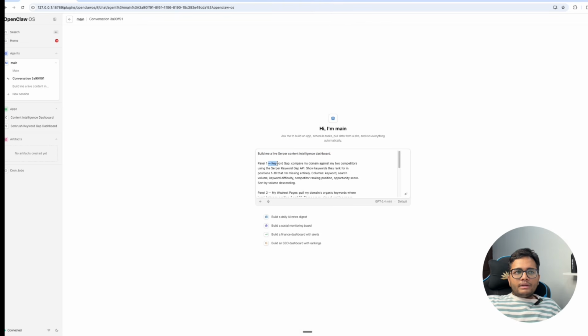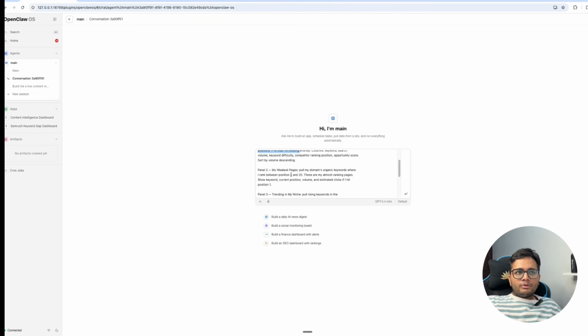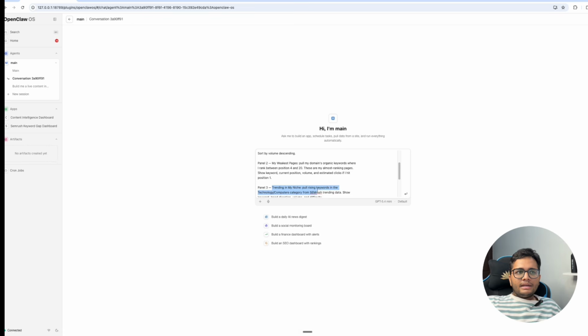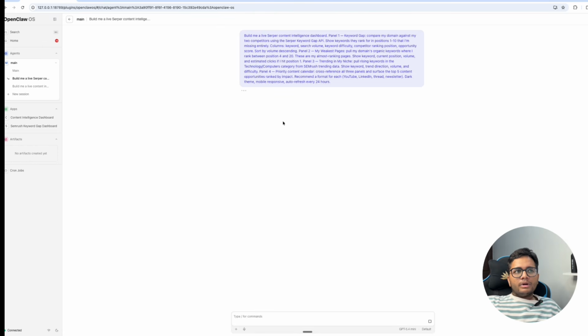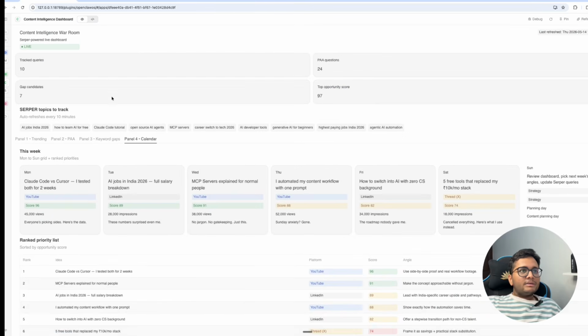So what I need to see, I need to search for keyword gaps. I've already shown you the weakest pages, trending in my niche, or priority content calendar, and I'll simply set up a trigger for 24 hours. You can set it up for 10 minutes. I set it up for 10 minutes last time, but if you simply click on it, it'll start working on it, and your dashboard would be ready, something like this, right?